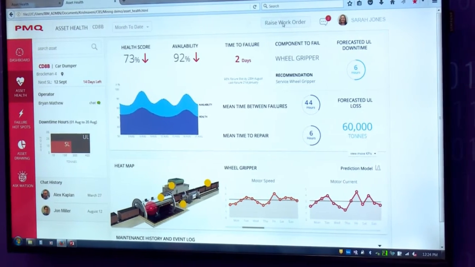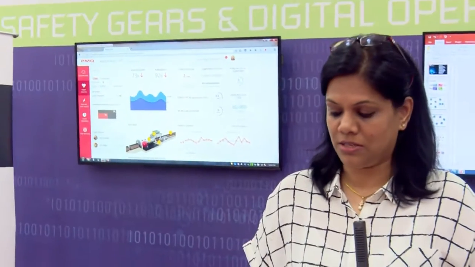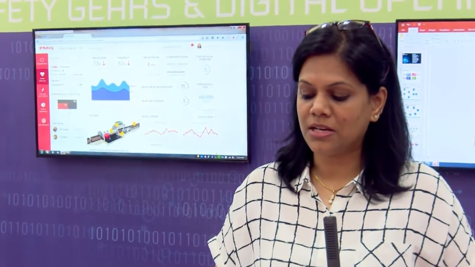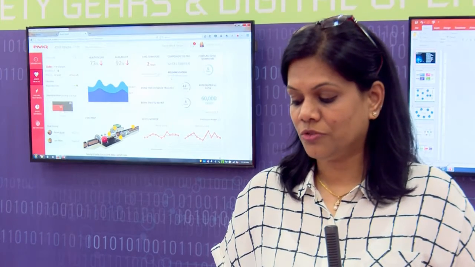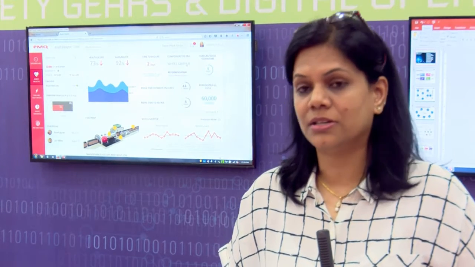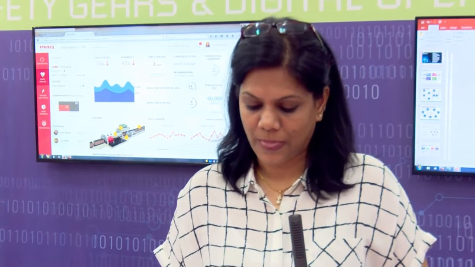So she has done all this even before an equipment has failed, because she knows that there are some anomalies, the health score is very bad, and availability is going to go down. It has predicted that it is going to fail in the next 2 days. And she also knows the recommended actions that she needs to take for this spare part or component that needs a fix.